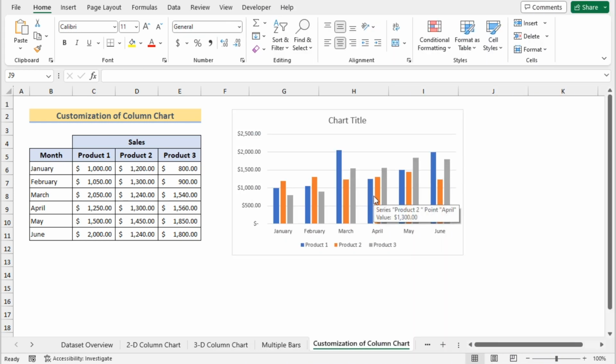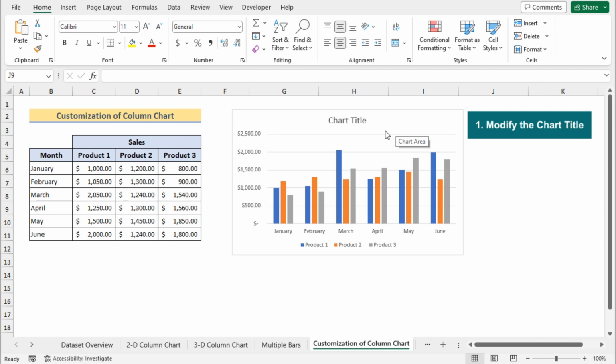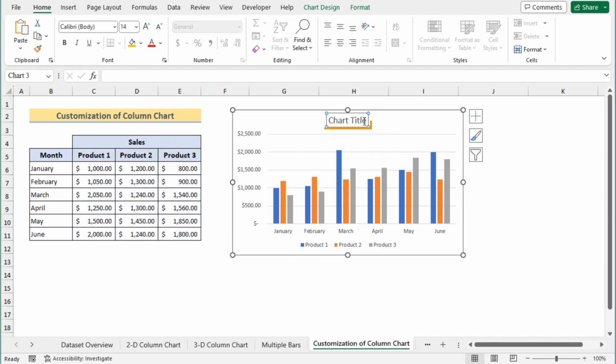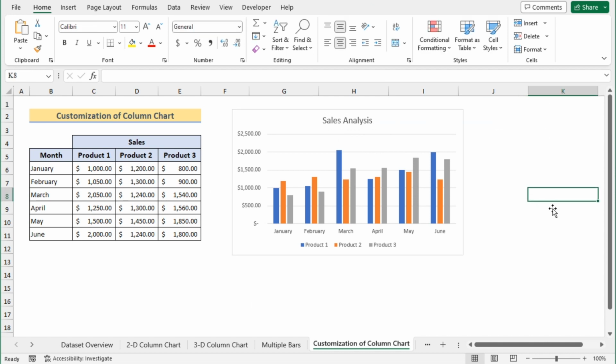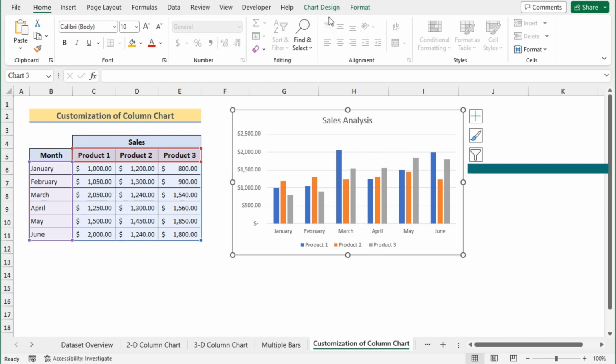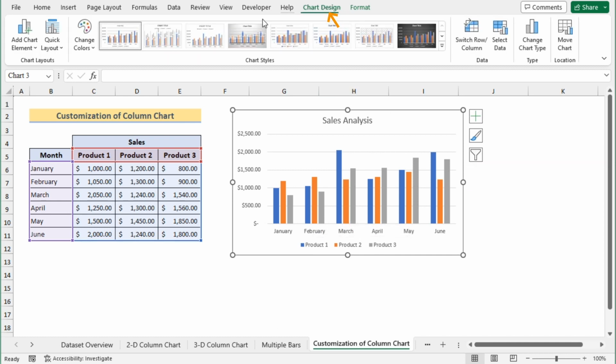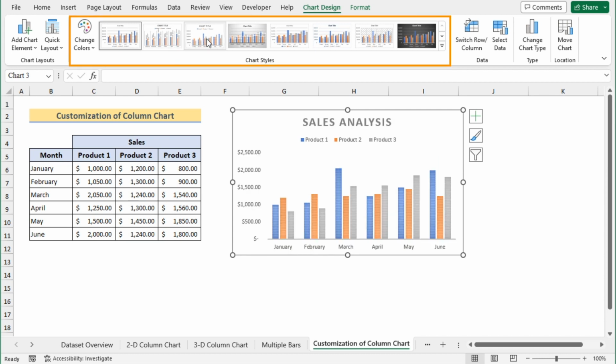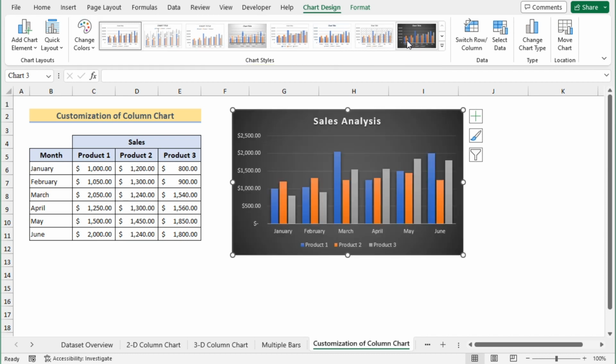At this point, we want to customize the column chart in Excel. To do that, we'll go for the modification of the chart title. We'll go for the chart title, and here we'll remove the chart title and write down the name according to our wish. So we'll write down the sales analysis as our new chart title, and now we'll click here, and so we'll get our perfect chart title modification. You can easily select the whole chart and go for the chart design and select any of the new styles here in this section to get the new chart design here.